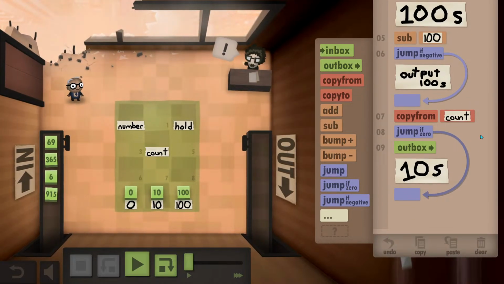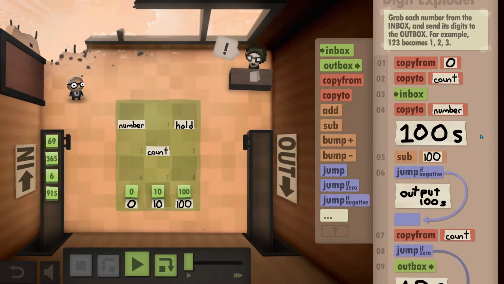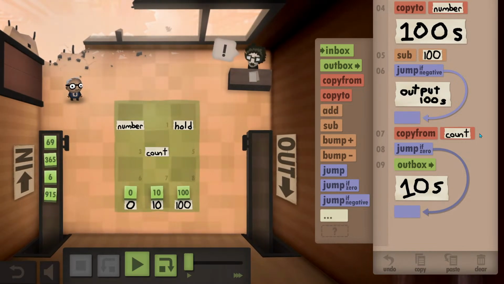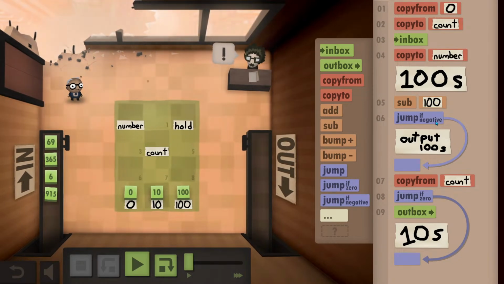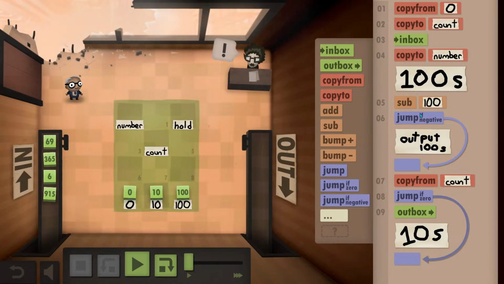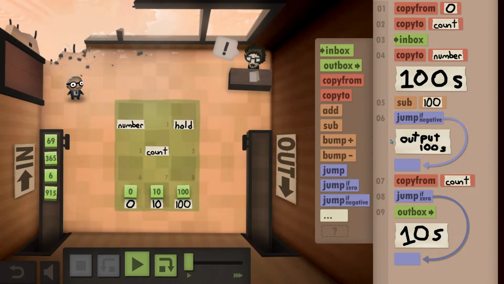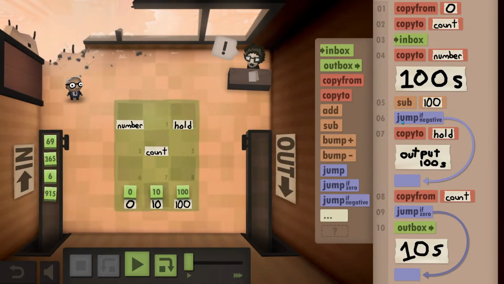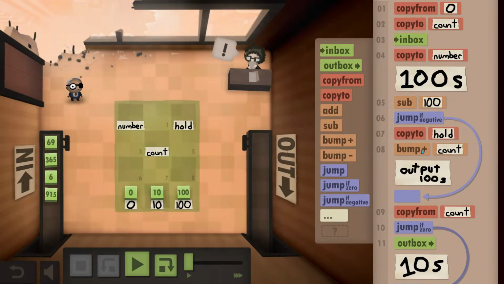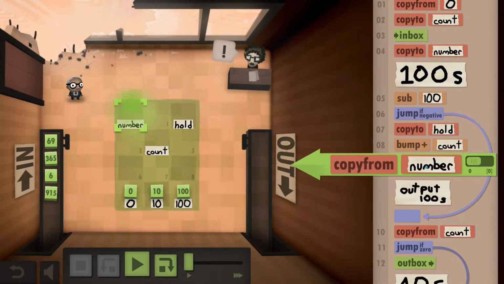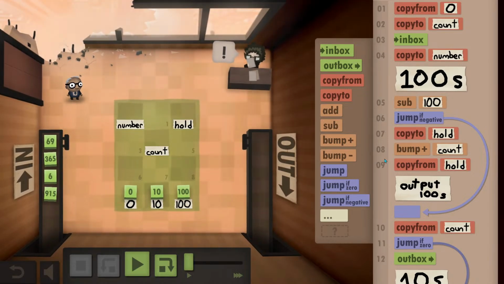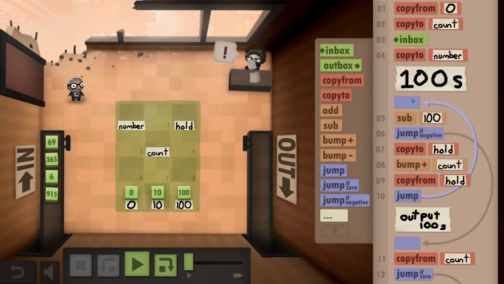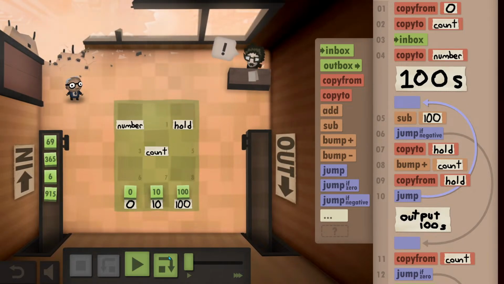And then I want to go to the tens. If the number that I came up with for the 100s was not negative, I need to increase count, which means here is where I need to copy to hold, bump up the count, copy from hold, and now try to subtract 100 again. Let me take a look at what I'm doing so far.